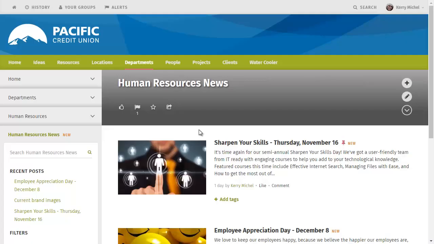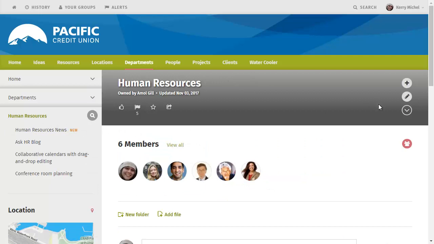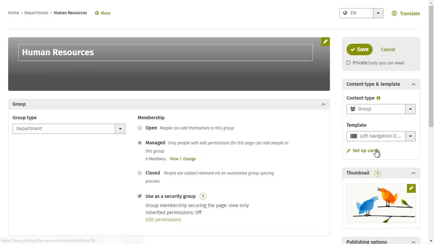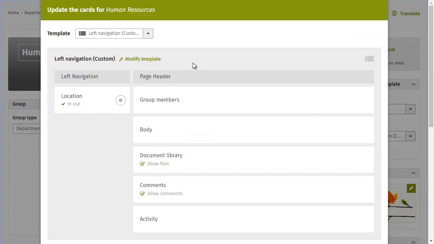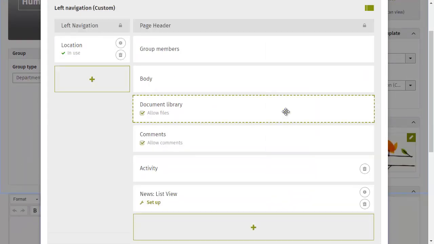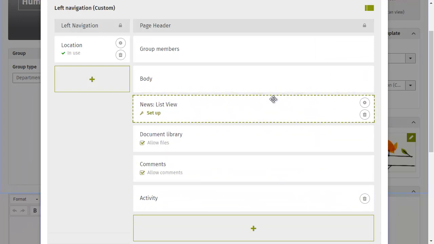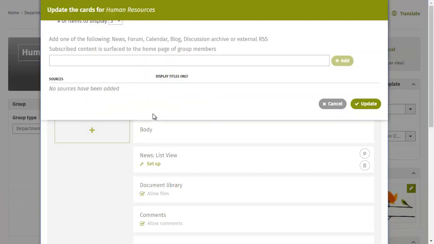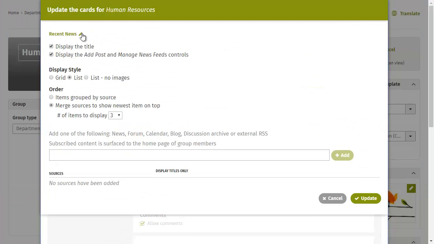So now I have a news page full of posts. Let's make sure that the Human Resources group sees these news posts. Edit the group page and click Set Up Cards. Depending on the template, there may already be a news card. If not, add one if you can modify the template. Now set up the news card. You can choose whether to display the news card title or change it to something different.